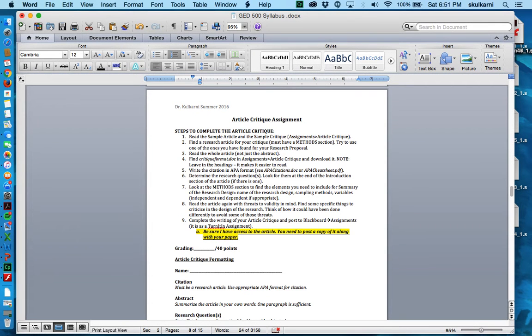The article critique assignment, I will provide you a sample as well as a sample article just to give you an idea of what this looks like. This will be available in the assignments tab fairly shortly, within the next week or so. And you'll basically start by creating the citation for the article. Then you're going to look at the introduction section if there is one. You look at the methods. You'll read to look at for threats to validity if it's a quantitative article. If it's a qualitative article, you'll see kind of what the design was and how they maintain trustworthiness and reliability.